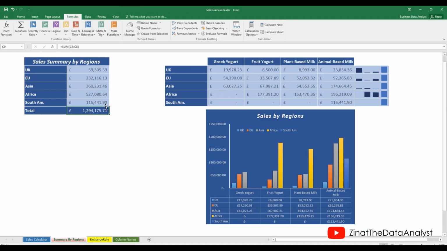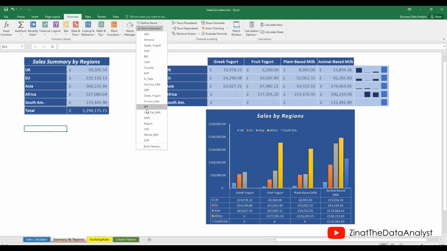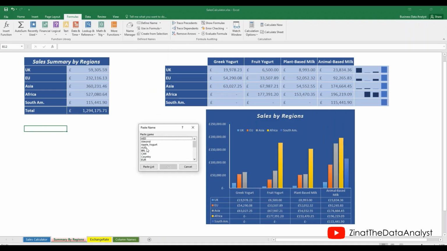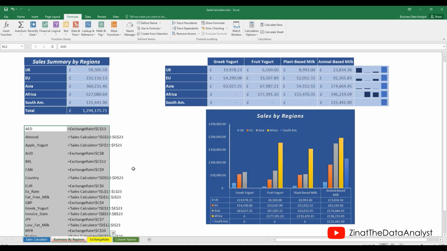Finally, I usually print the references in my workbook. This helps me to quickly pick up the region and what it refers to. Let me show you how I do it. We click on a cell and then click on Use in Formula in Define Names.